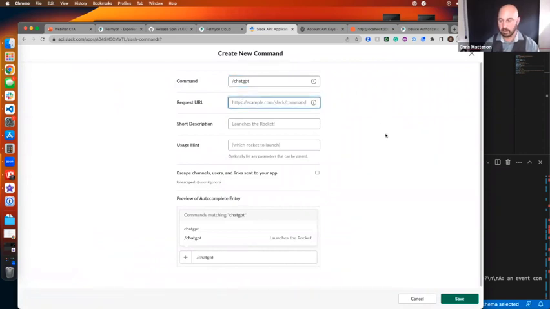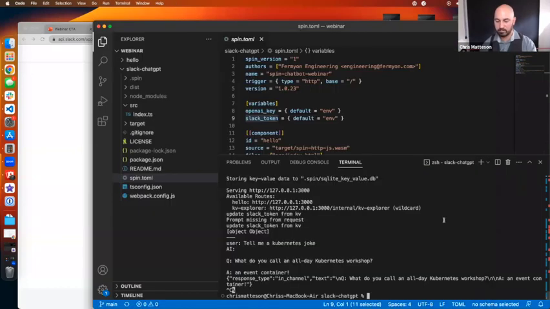ChatGPT. And now what is the URL? Well, I don't have a public URL yet. I'm running this locally, but we're going to push this out to the Fermyon cloud. So I'm going to do spin deploy. Well, my local environment variables won't push out to the cloud. So how do I manage those?